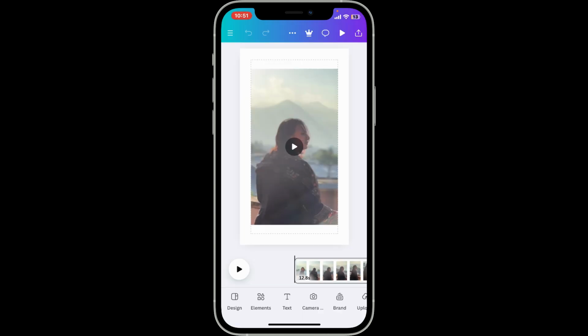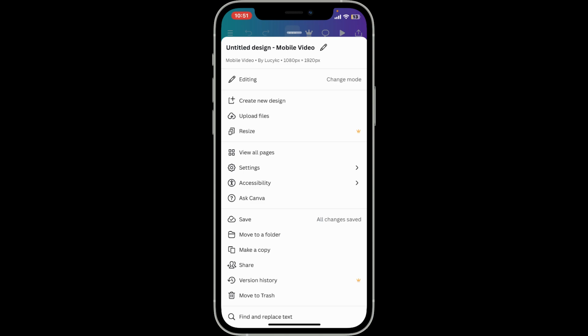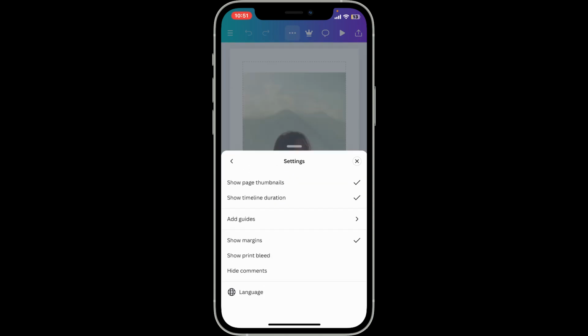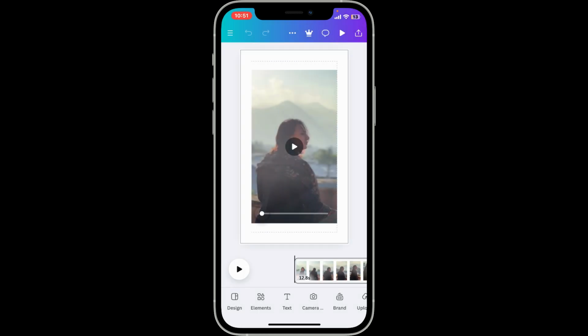After opening up a design, go to the top of the screen and click on the three dots. In the expanded menu, click on Settings. Now, click on Show Print Bleed. After you choose Show Print Bleed, a dotted line will appear near the edges of your design. This will show the bleed area.